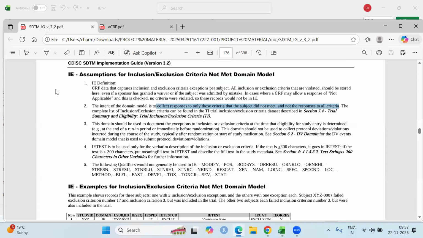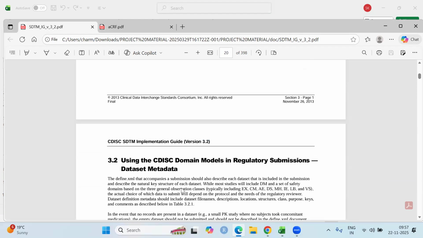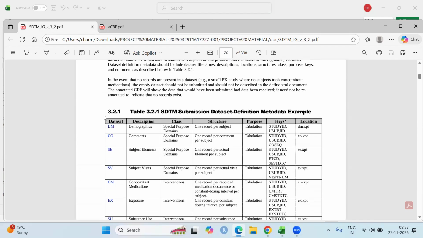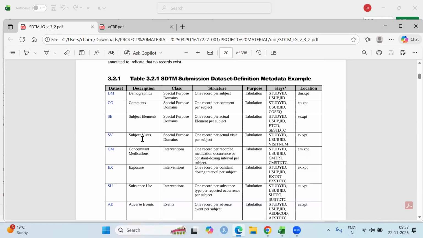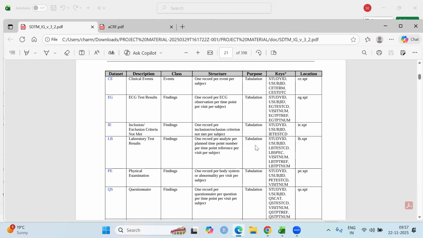You can see this in your metadata sheet in your SDTM IG itself. If you go to table 3.2.1 and scroll down to the IE domain, you can see the key variables which are mentioned, that is STUDYID, USUBJID, and IETESTCD. These are the key variables which are used to identify the unique records in the IE domain. And if you see the structure of this domain, it is compliant with the structure.